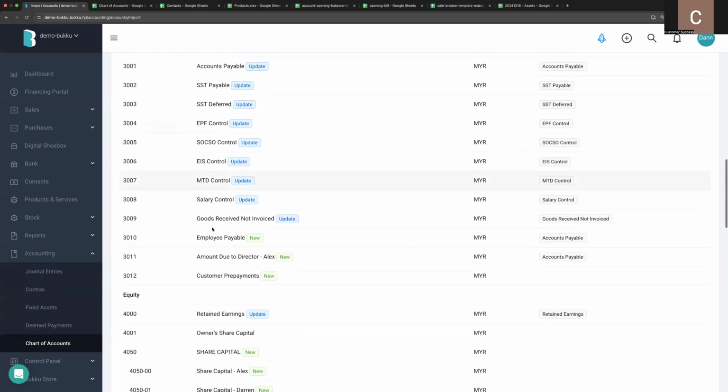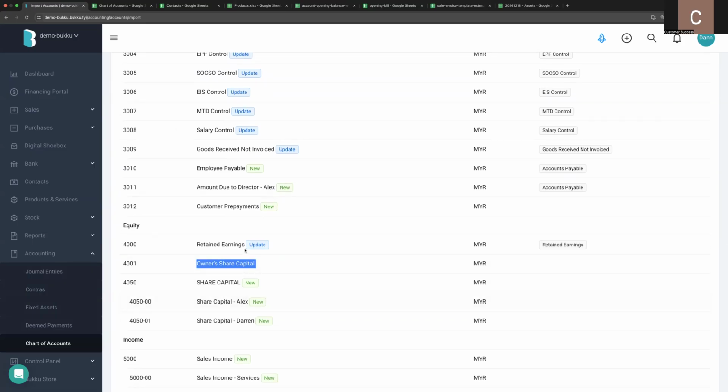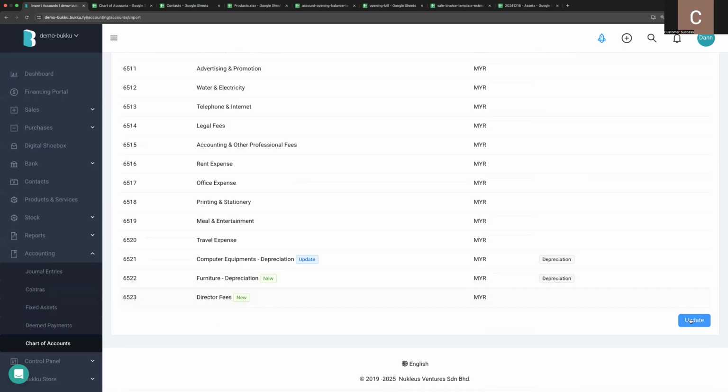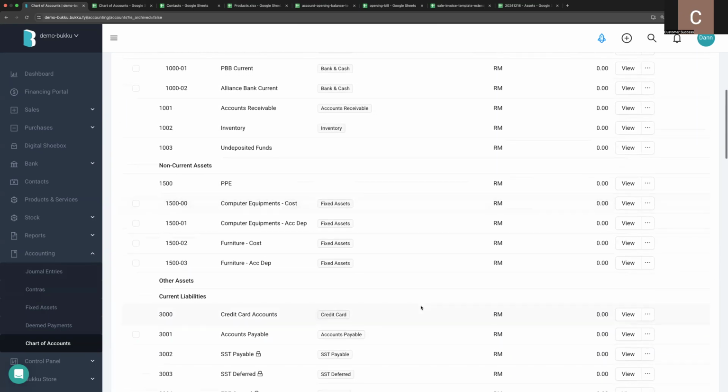Secondly, I can see that the share capital is also imported in. At the same time, I also have the owner share capital, right? So that is the case. Now I can scroll down and click on update to import the accounts into Bukku. Now you can see all my chart of accounts are in.